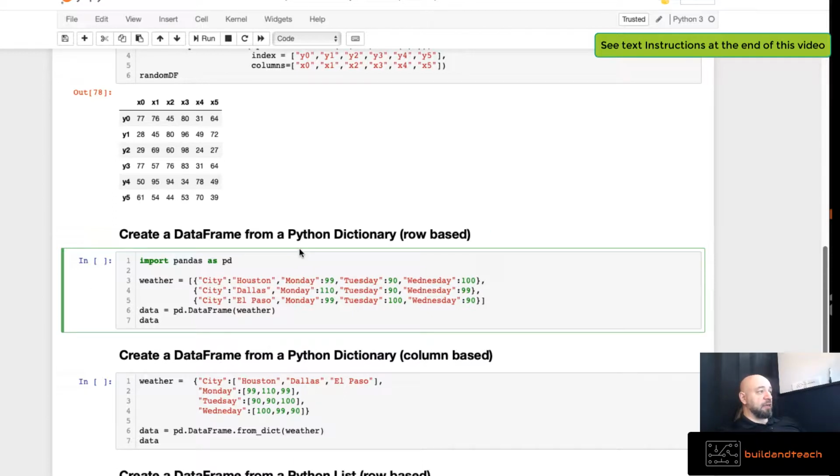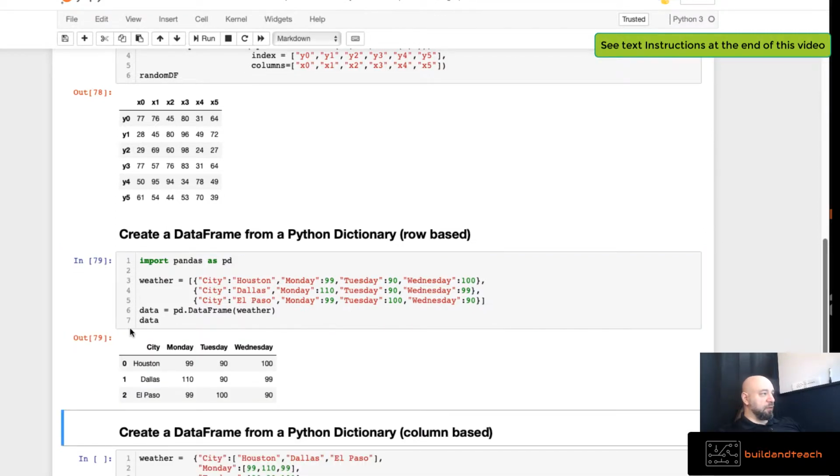Now, if I wanted to create a data frame from a Python dictionary, there are two ways to do it. I can take a row-based approach, where I specify the data in the rows one by one, or I could take a column-based approach, where I specify each column and its data one by one. Here, this is the row-based approach. Let me run it so you can see what's going on.